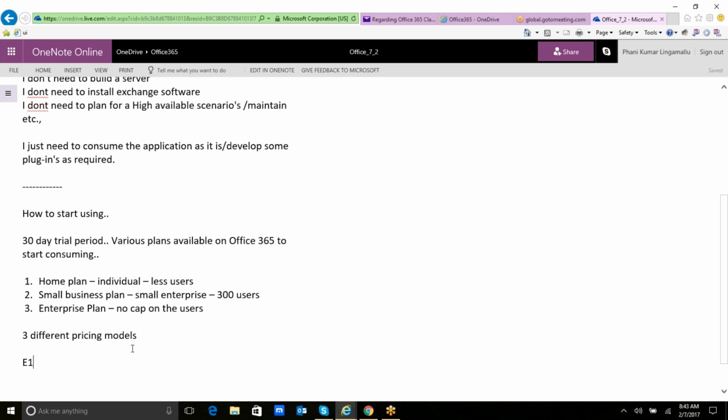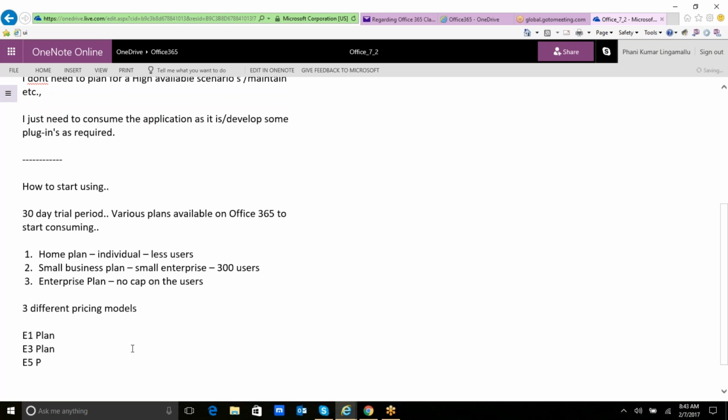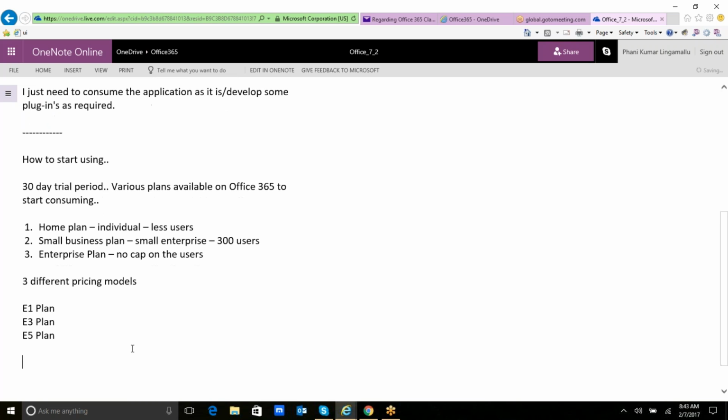So the E1 plan, then we have the E3 plan, and we have the E5 plan. Enterprise plans started with 1, 2, 3, but eventually 2 and 4 have gone off, so they have E1, E3 and E5 which currently exist. Yesterday we have seen the differences. Let's try to do a quick comparison.